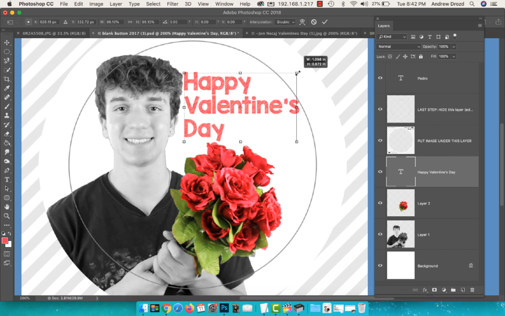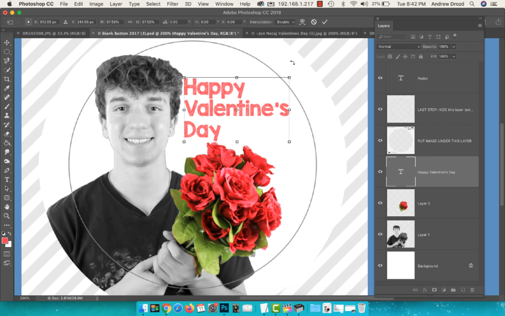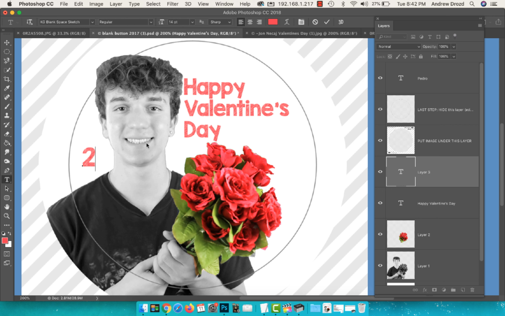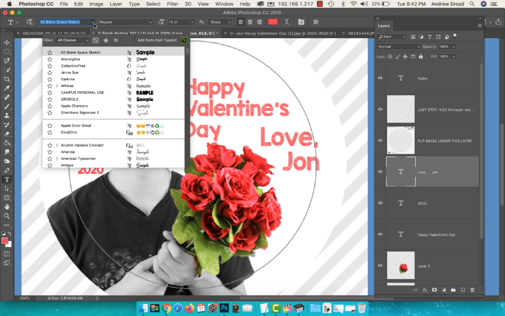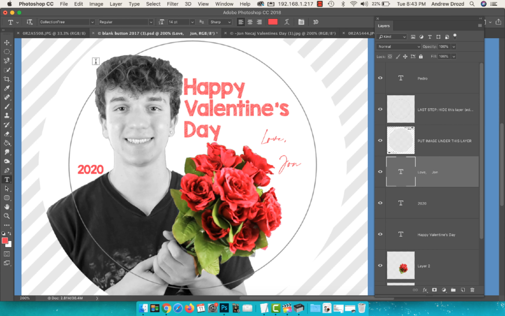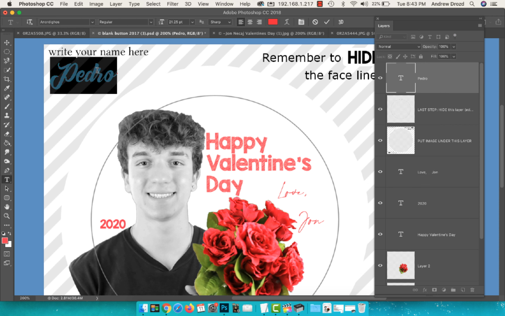I'm going to press Command T. I'm going to hold Shift to decrease the size just a tad. And that looks great. I'm going to put 2020 right here because we need, obviously, to update this button for his Valentine. And then I'm going to write Love John because why not? All right, I'm going to press check. I'm going to go to the various fonts that we have, and that looks fancy. I like that. So I'm going to press Command T. This looks tremendous. We're so close to being finished. Instead of Pedro, this guy is John. We're going to press check to confirm.